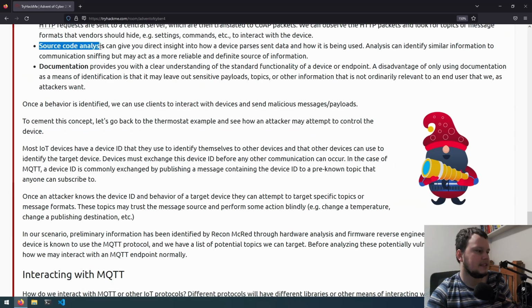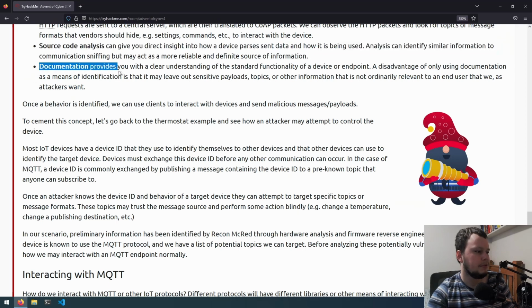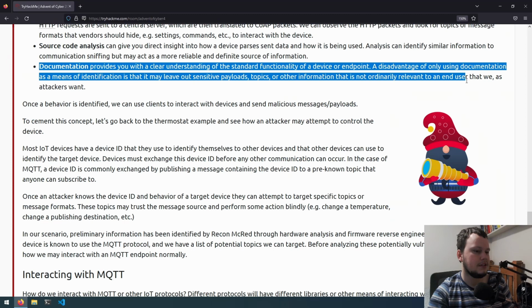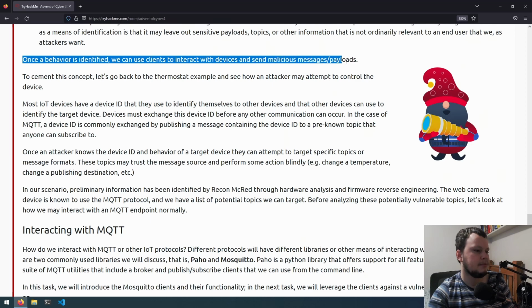Source code analysis can give you direct insight into how a device passes sent data and how it is being used. Analysis can identify similar information to communication sniffing, but may act as a more reliable and definite source of information. Documentation provides you with a clear understanding of the standard functionality of a device or endpoint. A disadvantage of only using documentation as a means of identification is that it may leave out sensitive payloads, topics, or other information that's not ordinarily relevant to an end user that we, as attackers, want. Once a behavior is identified, we can use clients to interact with devices and send malicious messages or payloads.